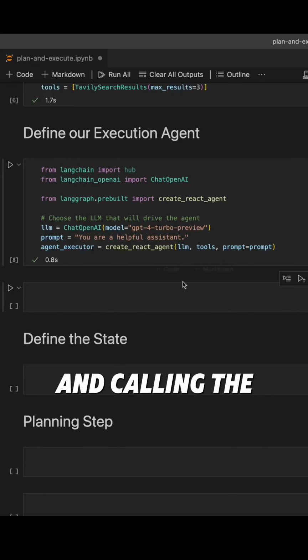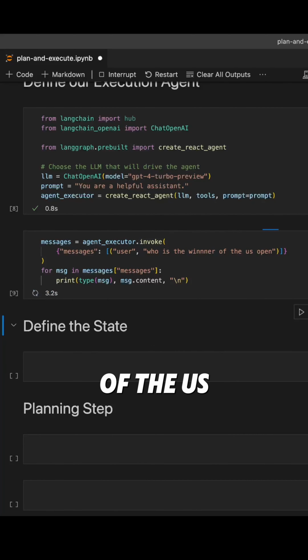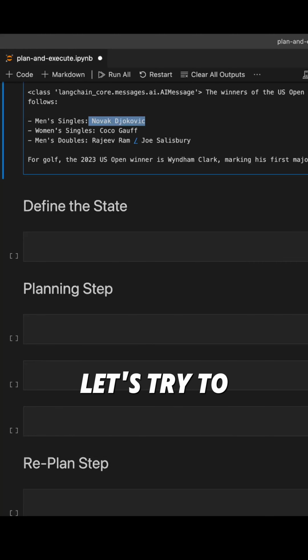So let's try this out and call this simple React agent, to see how it performs on our question, who is the winner of the US Open? It answers the question, so men's singles, Novak Djokovic. But now let's try to put this into a Plan and Execute agentic workflow.